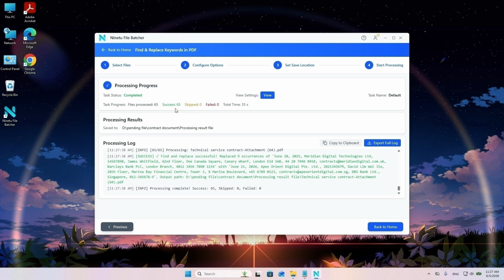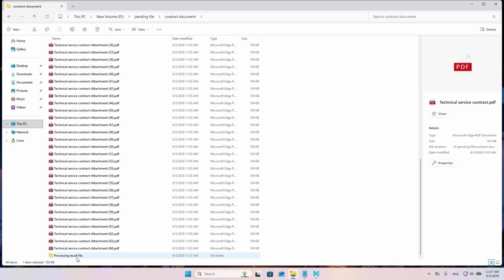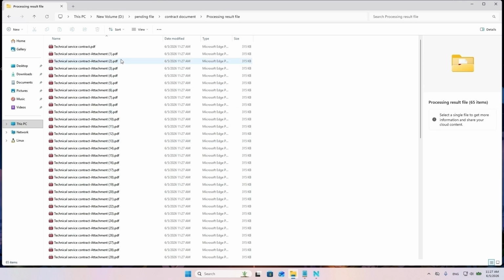Review counts for successes, skipped, failed, total time and processing log. We can click the Copy to Clipboard button to copy the log for review. Open sample files to confirm dates and parties' information were replaced and highlights added.